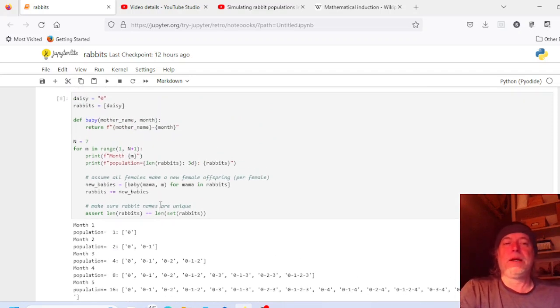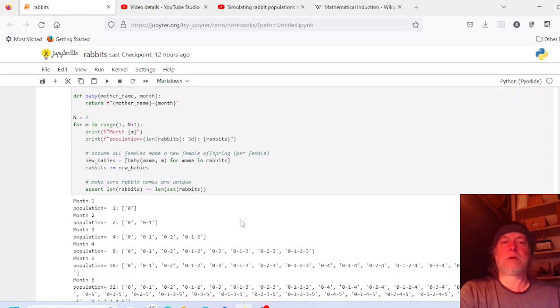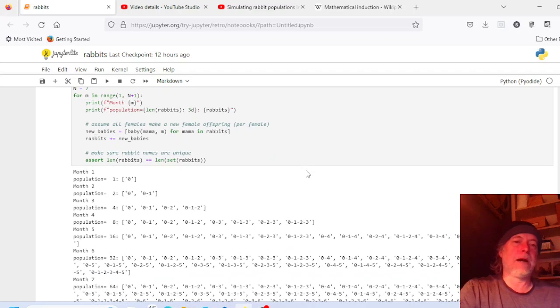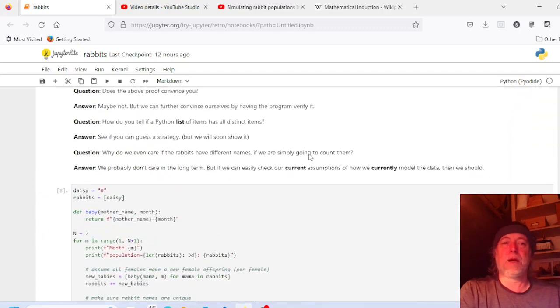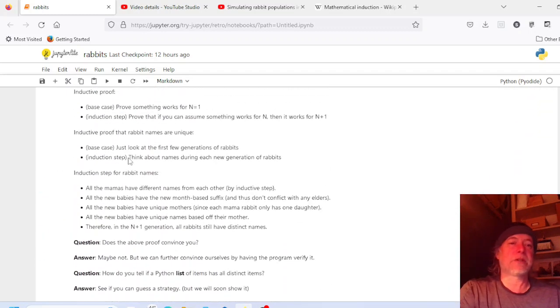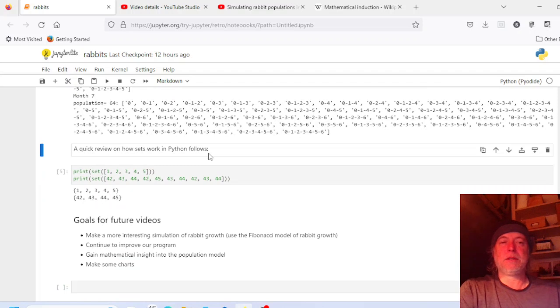And now we get just the same output as before, and the assertions silently succeed. I want to be clear here that this assertion doesn't prove to me that every month has 2 to the n rabbits. Actually, this is not asserting the number of rabbits, but that during every month I have uniquely named rabbits. This doesn't prove it forever, but it gives me a lot of confidence that my original mathematical argument up here, where I did the induction step, is probably sound, and I haven't overlooked any obvious details. So that's going to wrap it up for this video.